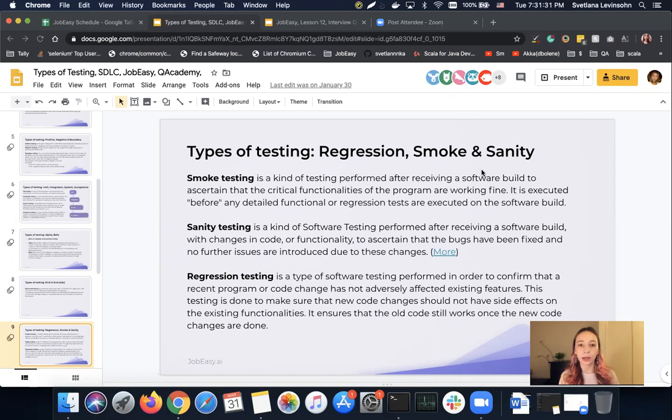Okay, and one more, are they asking types of testing during interview? They're probably not gonna ask you what is a smoke testing, what is a regression testing. They're probably not gonna ask you something like this, but what they may ask you is what kinds of testing do you perform, right? And you should be able to mention some kinds of testing with example.